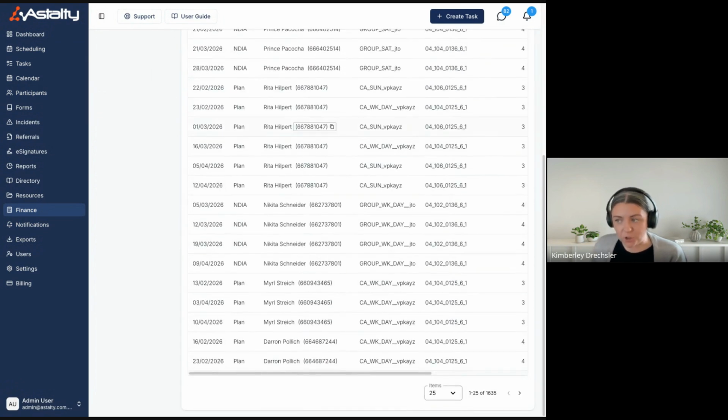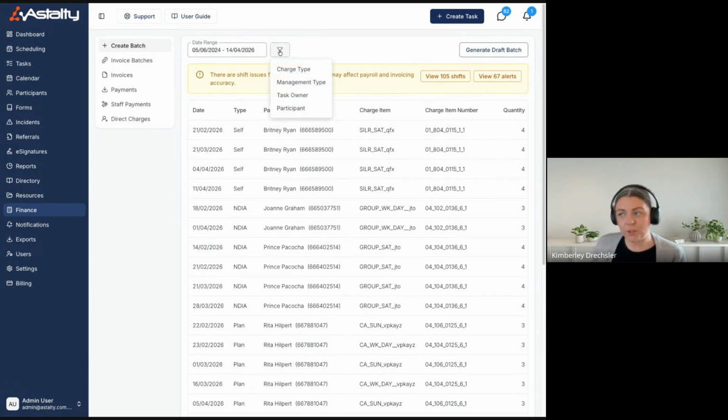And we've also got the option now as well, where if we wanted to, we could filter these results down to a task owner, for example. So if we just wanted Lulu's tasks to be included in this invoice batch, we can do that. Otherwise, you go ahead as normal.